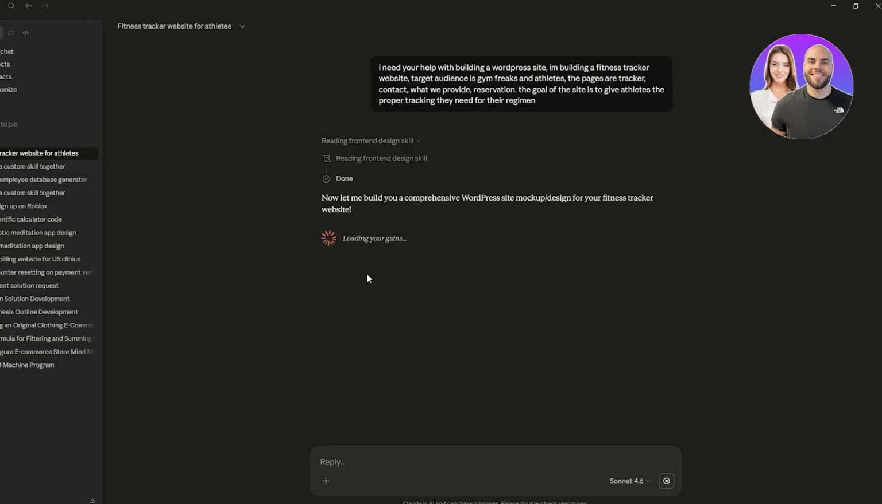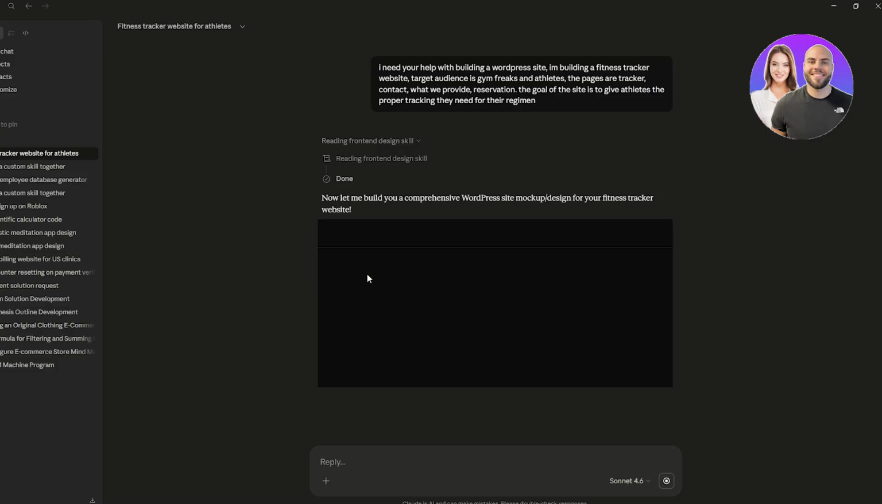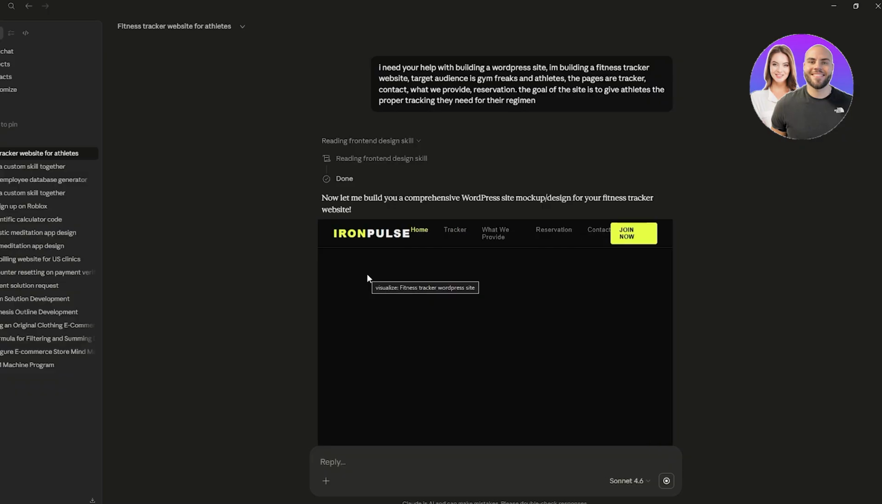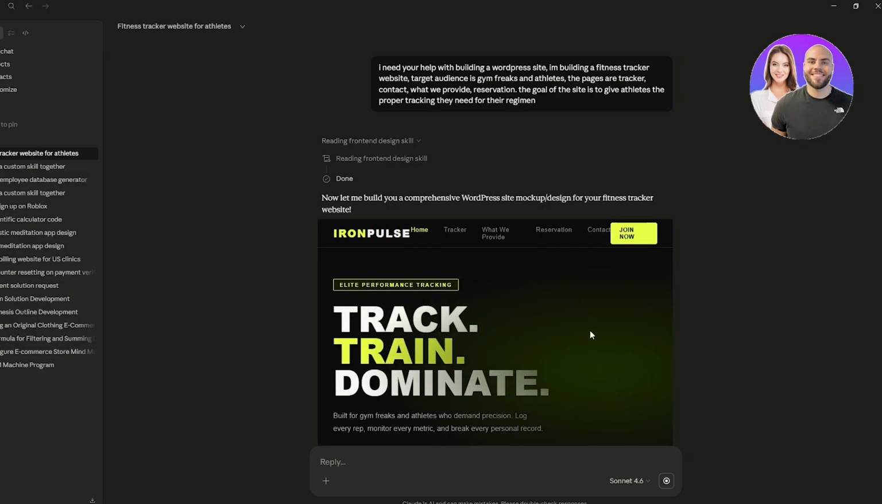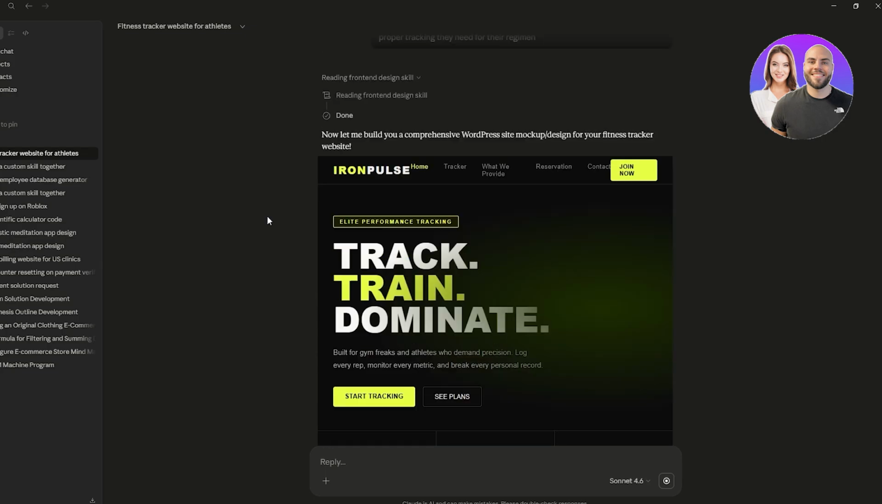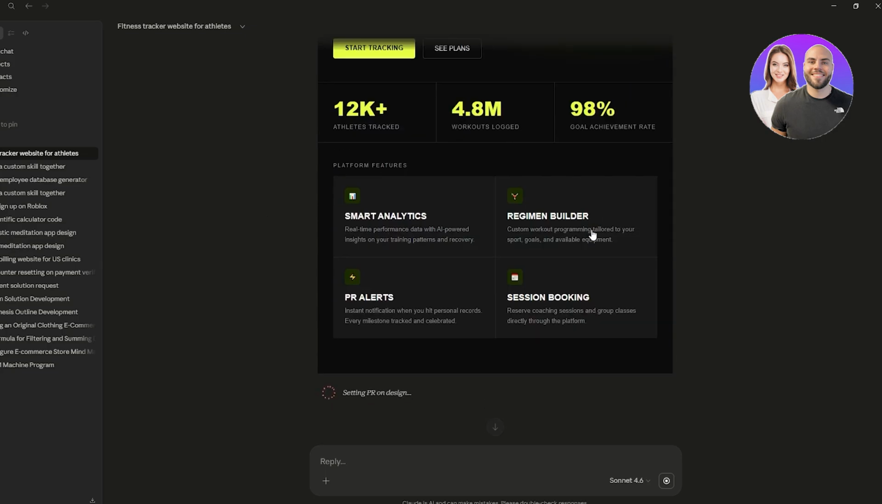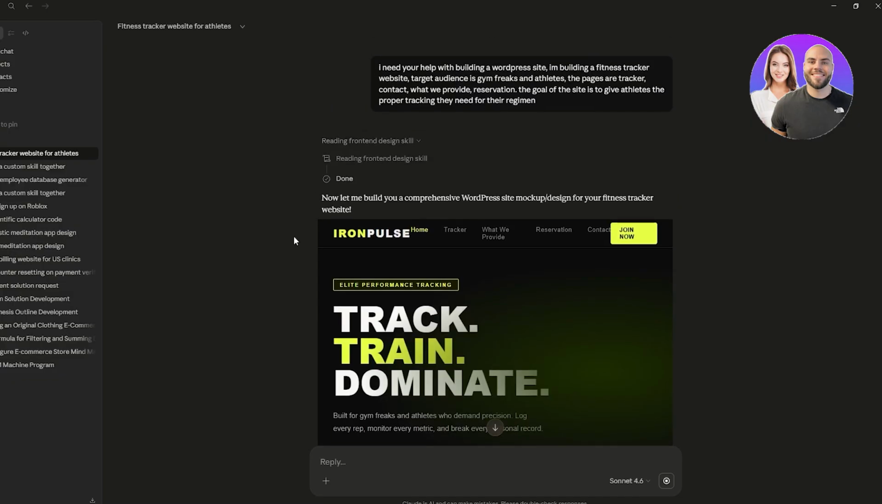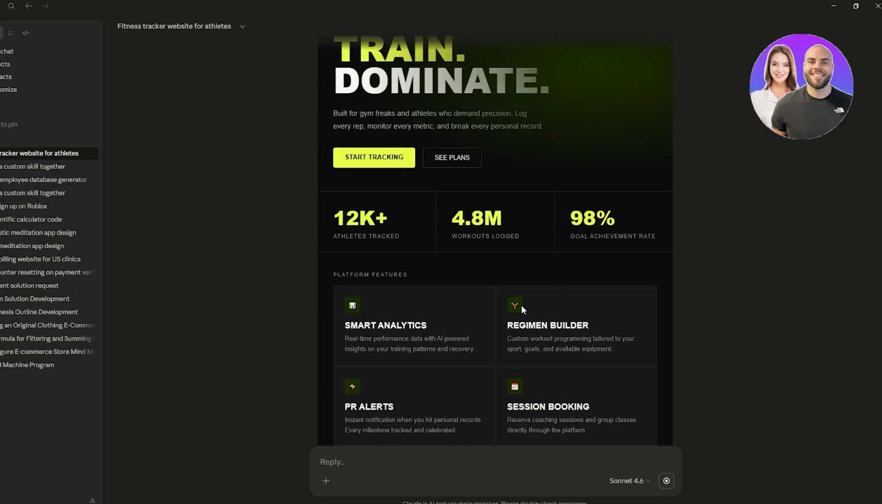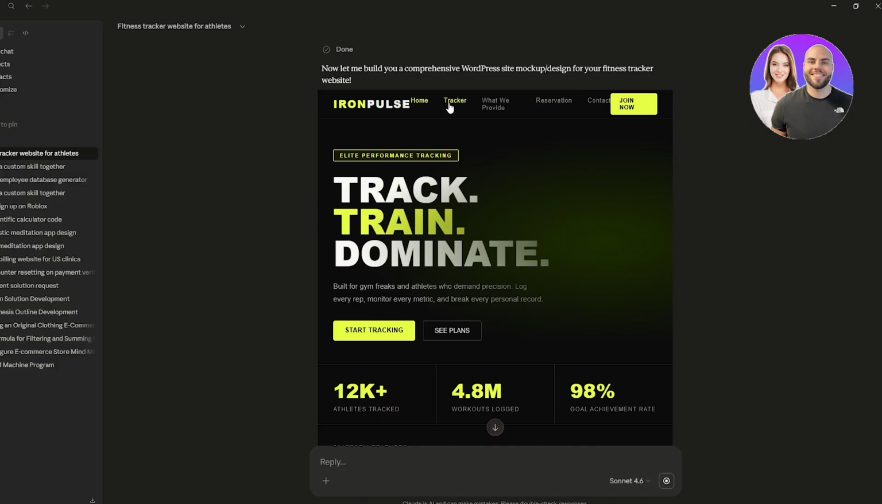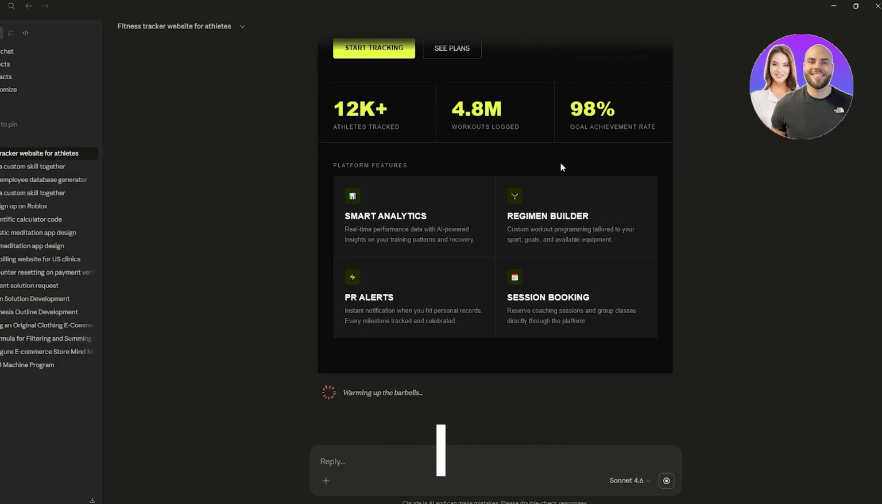Now, once you have the blueprint, you're going to start creating layout ideas. Instead of opening a builder and guessing layouts, you use Claude to generate structure. You can ask for a homepage layout breakdown, section ideas, content hierarchy, user flow, and all these other types of features. So look at this. This is a basic mockup concept that Claude has given you. It's going to show you the different things it needs. So we have a home, tracker, what we provide, reservation, contact us, and then obviously there's join now.